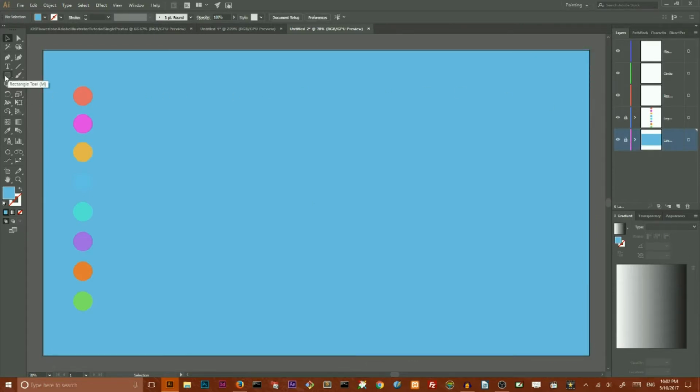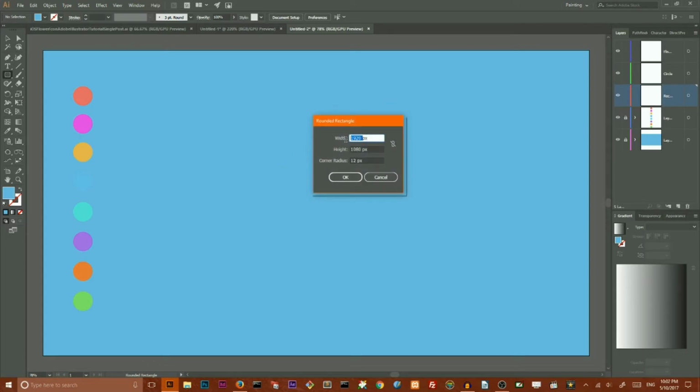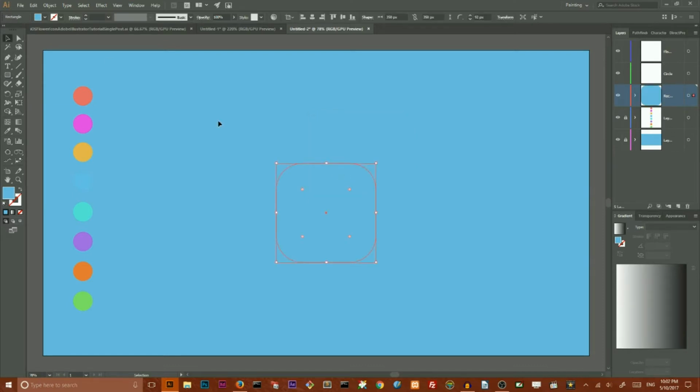So let's create an icon. First of all, go to the Rounded Rectangle tool and create a rectangle 350 by 350 and corner radius 92 pixels. Click OK. We have our rectangle and I want to align it horizontally to the center and vertically to the center.